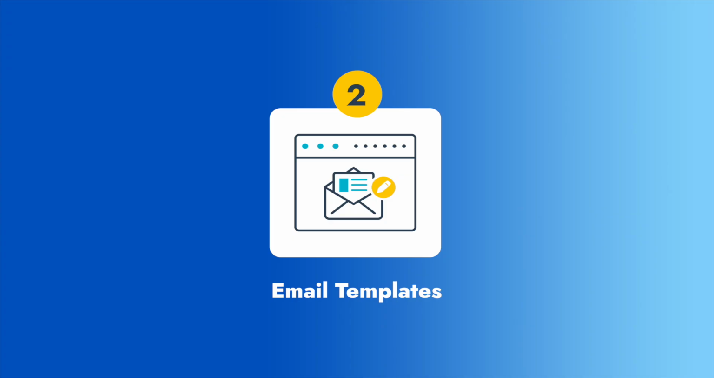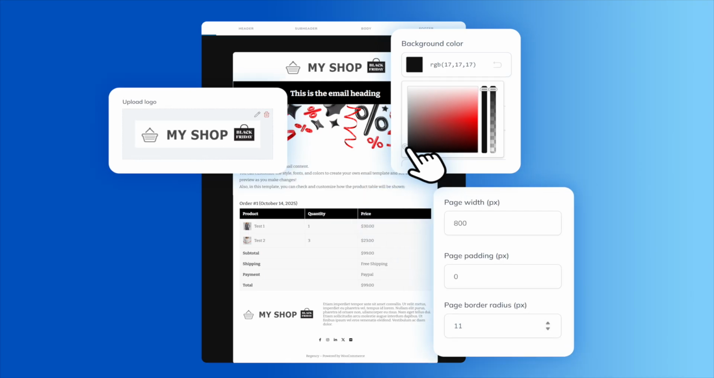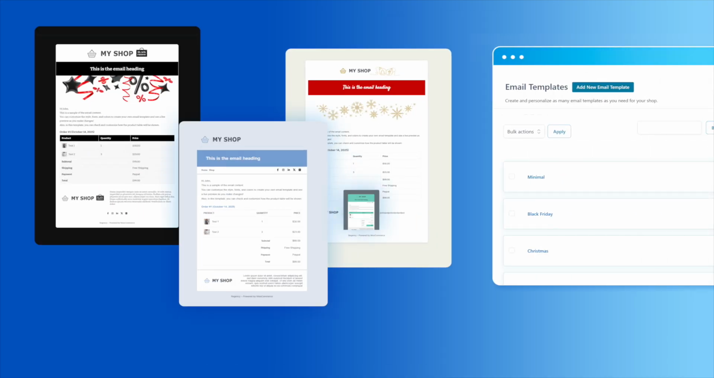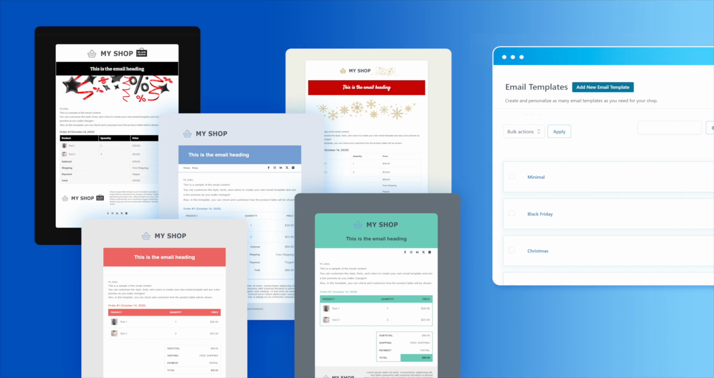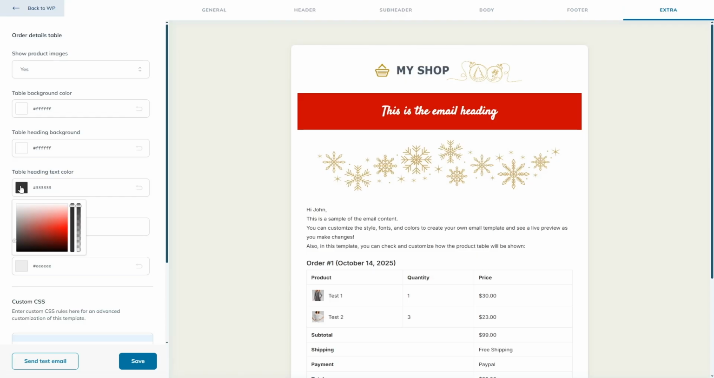Next up is email templates, a plugin that lets you create unlimited templates for your emails. You can customize each one to align with your store's branding, especially for key seasons or events like Christmas, Black Friday, or Halloween. You can create your own template or choose one of the pre-designed templates included in the plugin as the starting point and use the advanced builder to fully customize it.